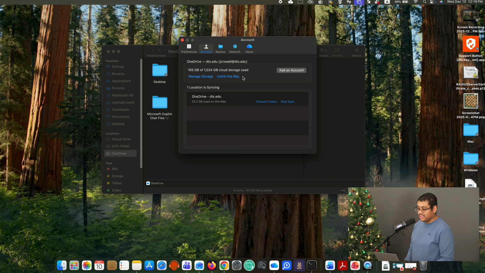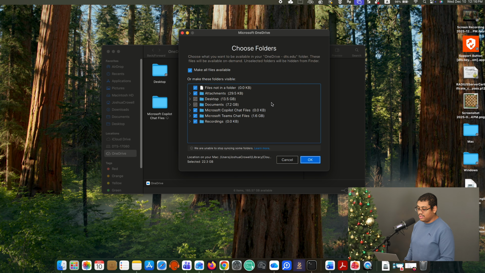And you can choose to unlink accounts if you don't want the OneDrive backups anymore. And you can also choose which folders are backing up, essentially, or syncing. So here you see I have all my folders, desktop and documents here, and some other folders here. Now keep in mind, OneDrive does not back up your downloads folder, so that is something to keep mindful of.